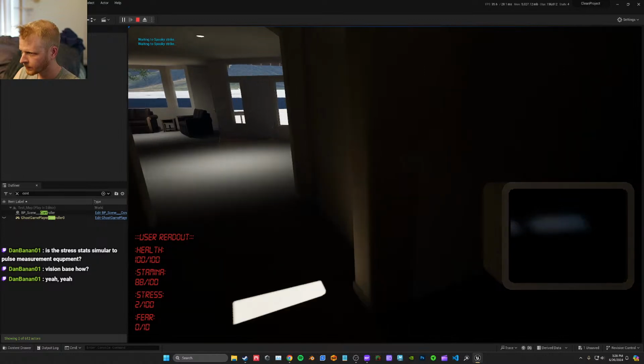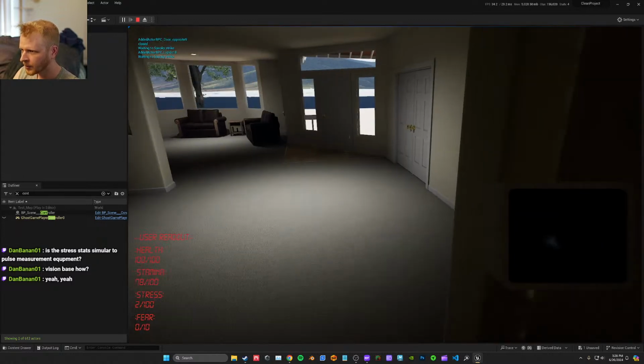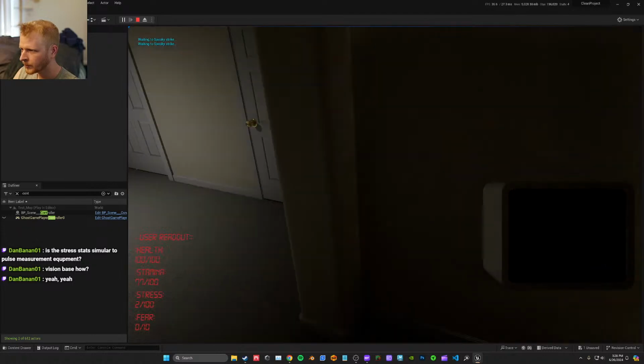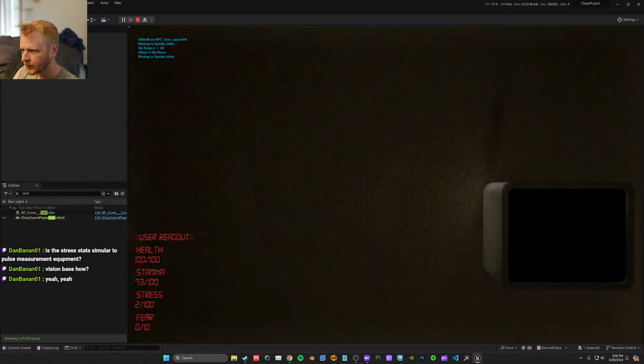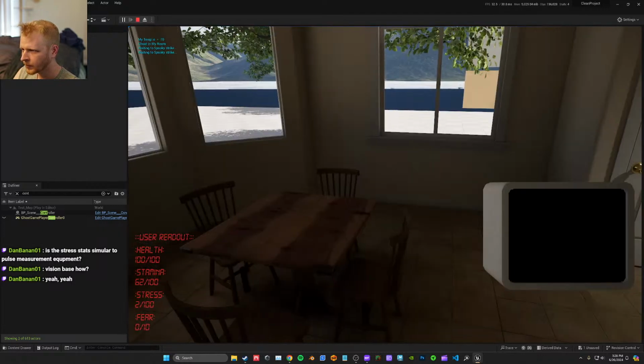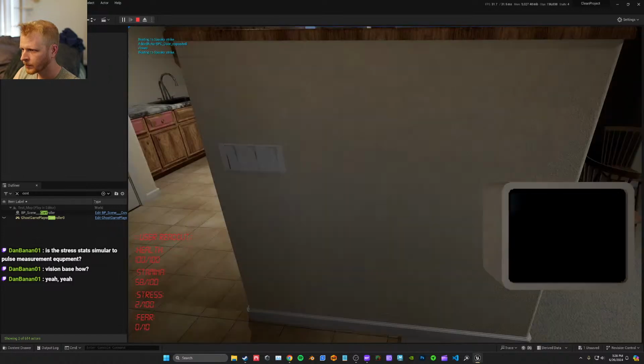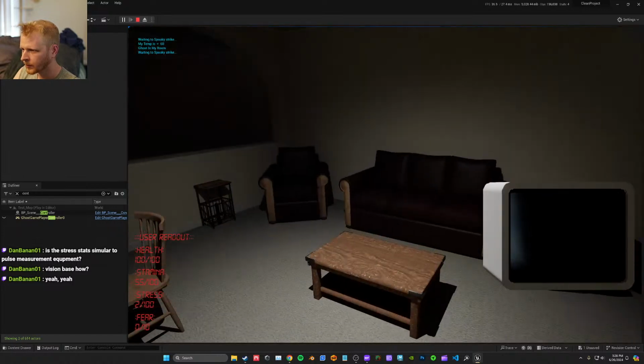Let's see. Okay, it says waiting to spooky strike up there. That's my printout that's telling me it's waiting for me to not look. And it's just totally not working right now.